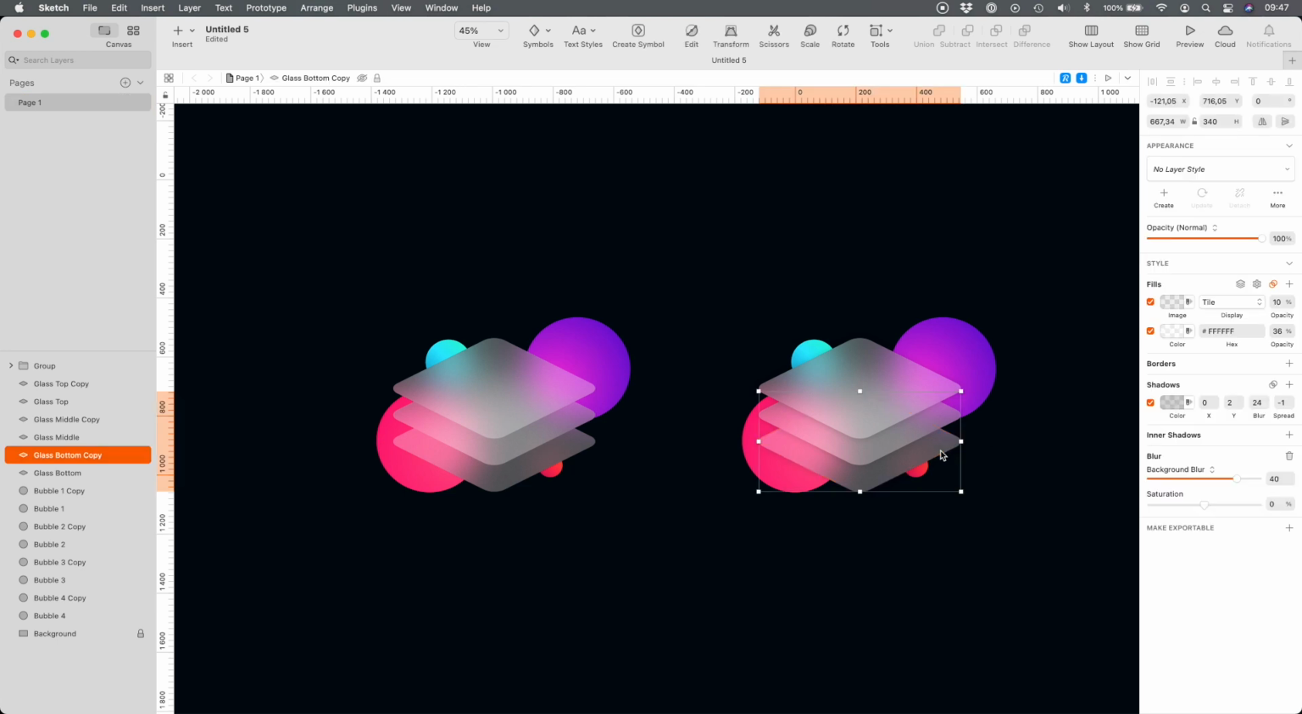Now, let's differentiate the blur. Like in the real world, the higher the element is, the more blurred the background seems to be. The elements at the bottom will have a lower blur value.